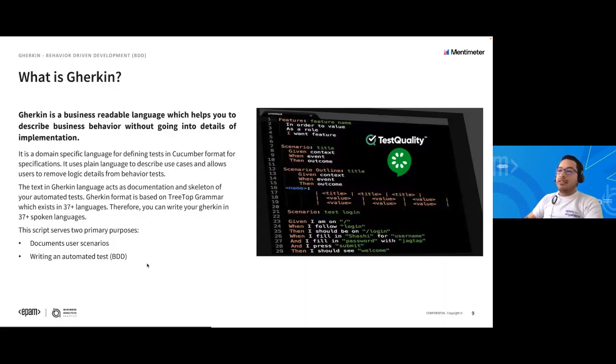What is Gherkin? Gherkin is a business readable language which helps you to describe business behavior without going into details of implementation. It was created to define tests in automation tools like Cucumber to provide the specifications. You can describe use cases and it allows users to remove logic details from different behavior tests. One quality attribute of Gherkin is that it's available in more than 37 languages. So if you are also improving your English skills, you can try first in your native language, and then after some exercises, you can jump to test them in English. There are two main purposes of the Gherkin format. The first one is to document user scenarios, and the second one to write an automated test, also known as behavior-driven development.